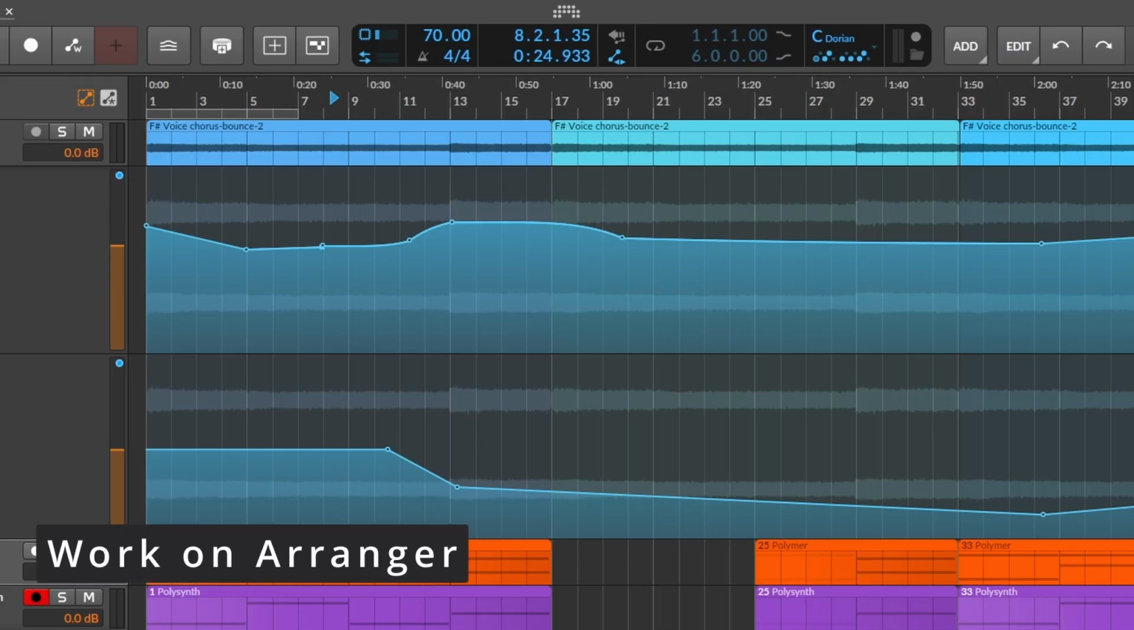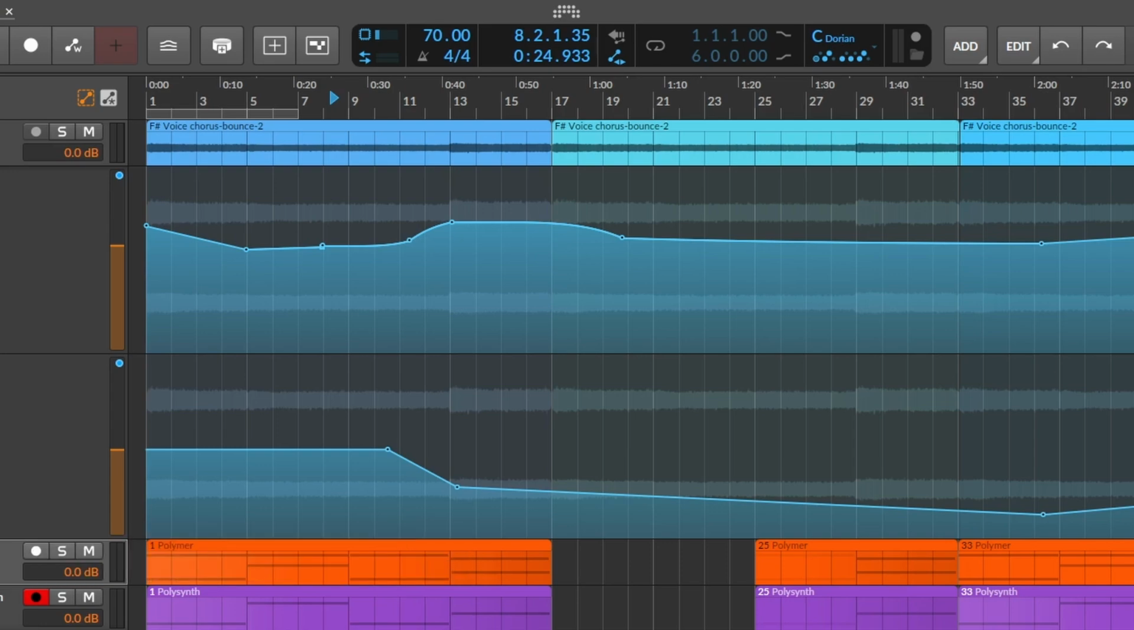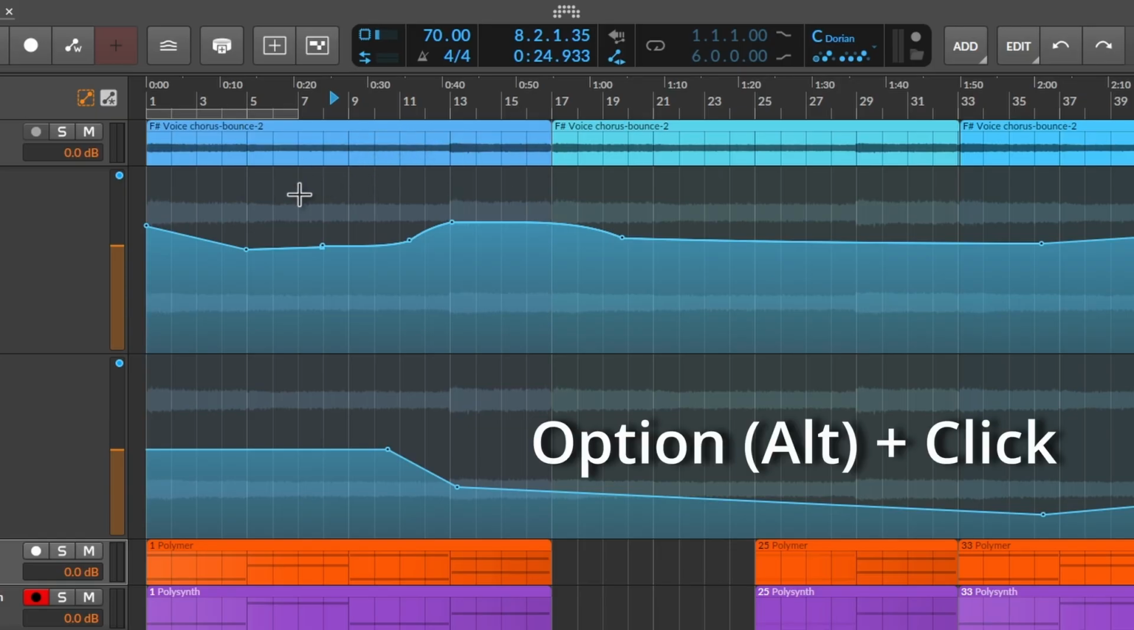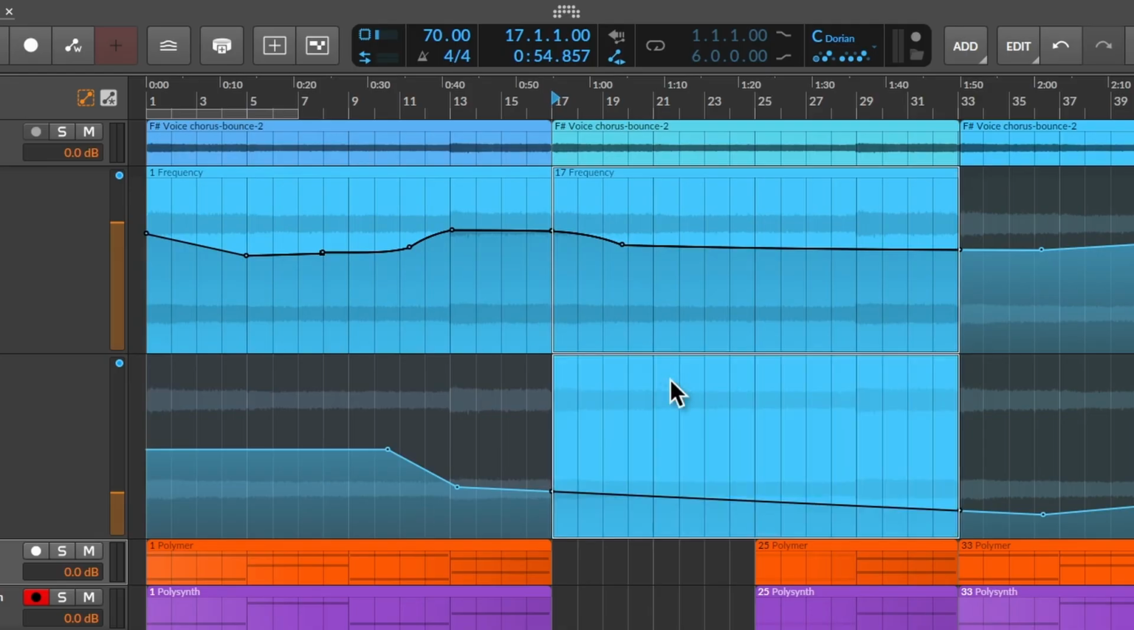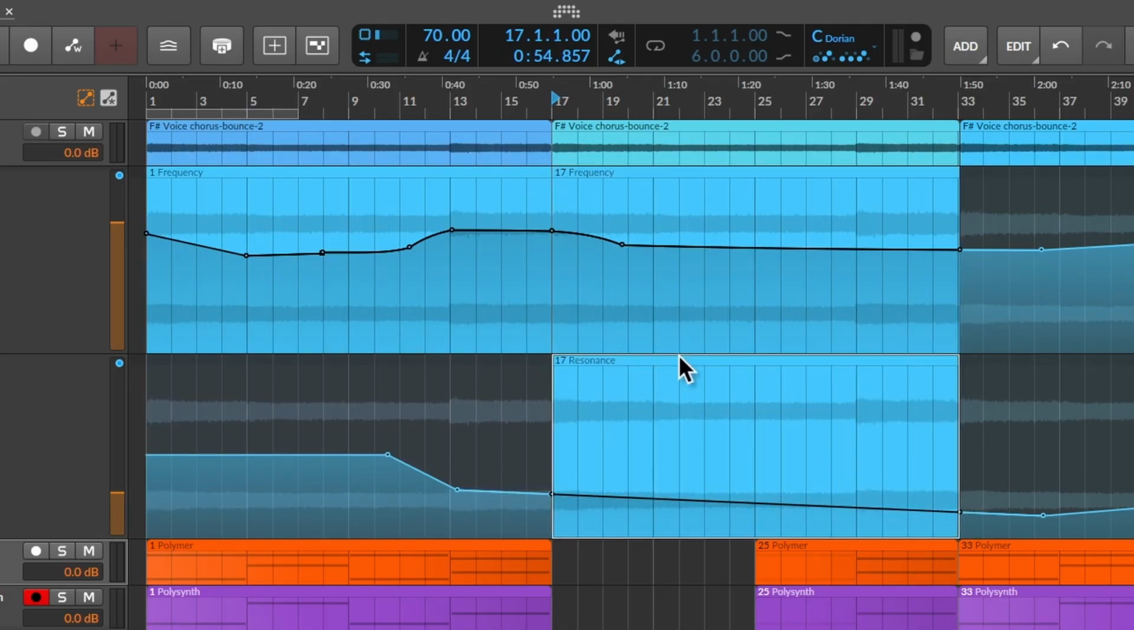In Bitwig 6, you can treat automation almost like regular clips, including scaling and stretching them directly in a timeline. So let's work on the arranger. There are a few ways to create automation clips. So first, when you want to create an automation clip with the same length as the parent clip, hold Option and click in the length slightly above or below the automation curve. Then you can create it immediately.